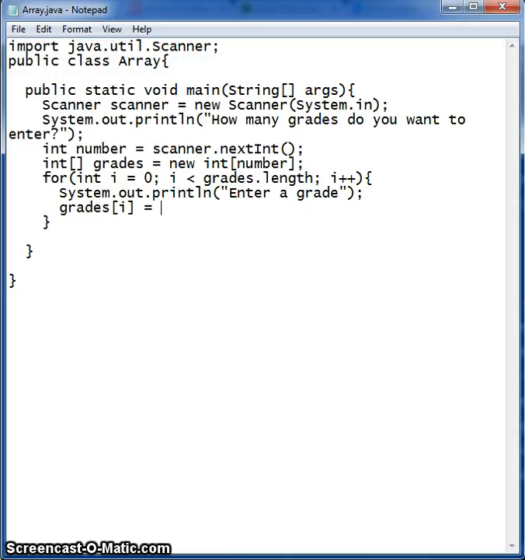And one important note about arrays is that the index, which is this i right here, doesn't start at 1, it starts at 0. So this is going to start at the beginning of our array, and we're going to say scanner.nextInt. So notice that we didn't need to make a new variable. We didn't have to say like int value equals scanner.nextInt and then grades at i equals value. We were able to just say grades at i equals scanner.nextInt.